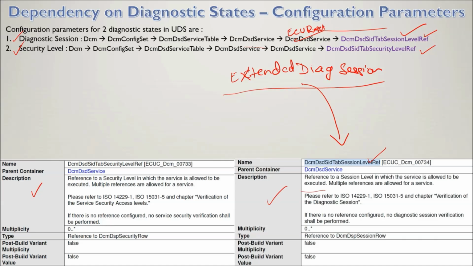Similarly for security level also. So in DCM, the DCM config set is there, the DCM DSD service table is there, similar to above. The DCM DSD service is there, and the DCM DSD service, which is the ECU reset, will be there. In that, there is one more configuration parameter called DCM DSD SID tab security level ref. That is this configuration. So this is a reference to the security level in which the service is allowed to be executed. Here also multiple references are allowed.